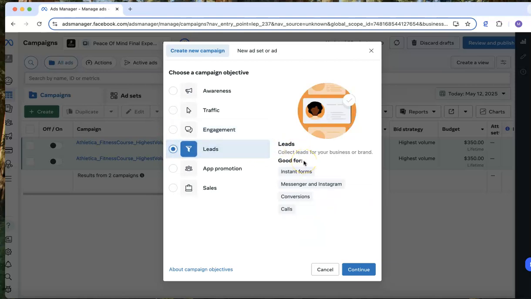So next we have leads. So the lead objective is designed to, it's all about collecting users' information like their names, their emails, and their phone numbers. So the first one that we have is Instant Form. An Instant Form opens directly in the Facebook app, and it's seamless and great for capturing leads quickly.